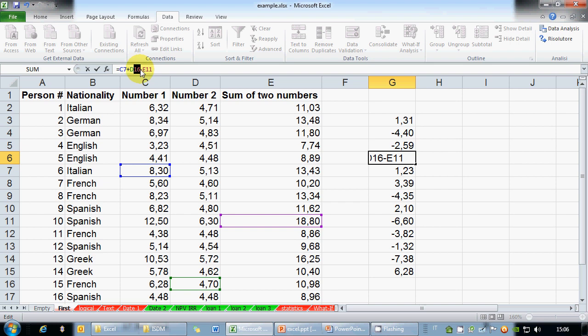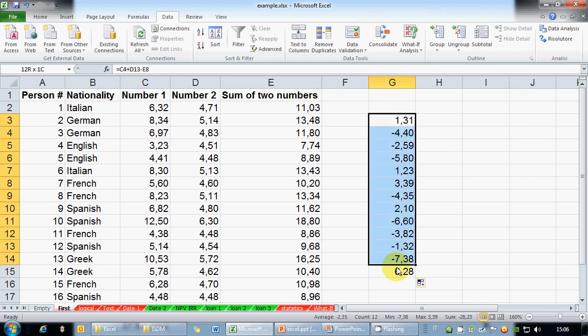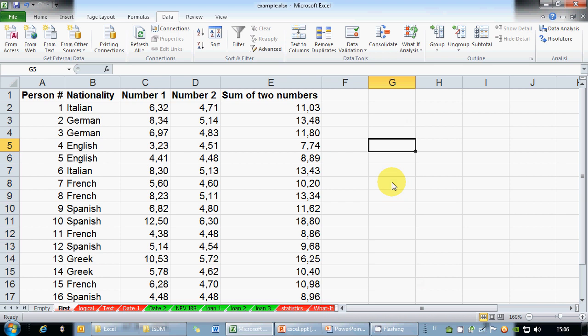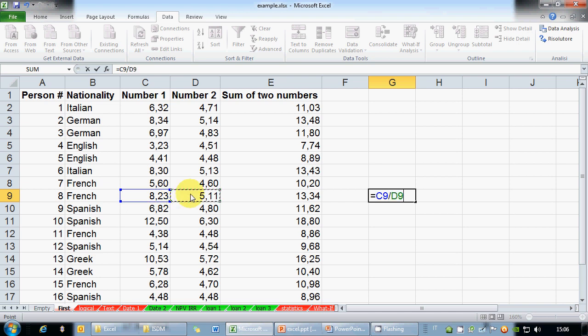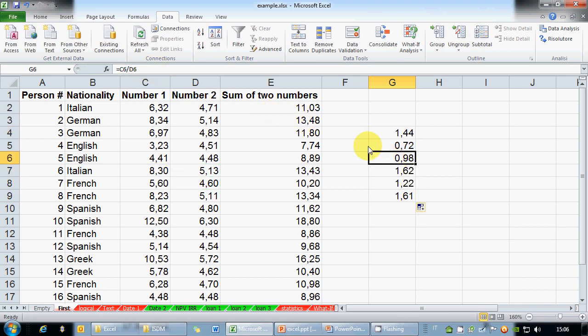Strangely enough, it works also in the opposite direction. So if you type equal this one divided by this one, and you drag up, you are here referring to cells C9 and D9, you drag up, and you can see C8, D8, C7, D7, C6, D6. So when you drag up, all the row references decrease. Dragging down increases the row references, dragging up decreases the row references.